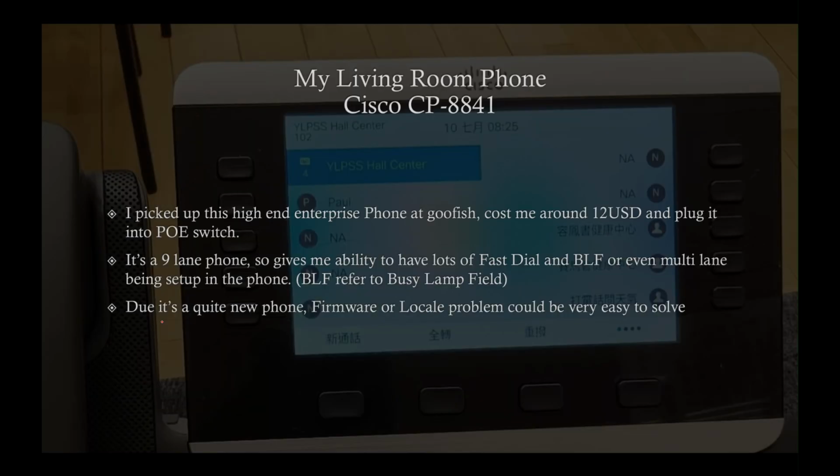And this is my living room phone. So the living room deployment is very easy. I have a PoE switch there, so I just plug in with a Cat6 cable. The whole phone only cost me like $12, very cheap.